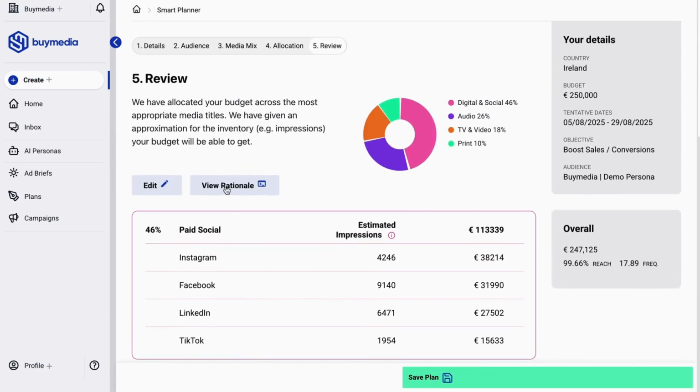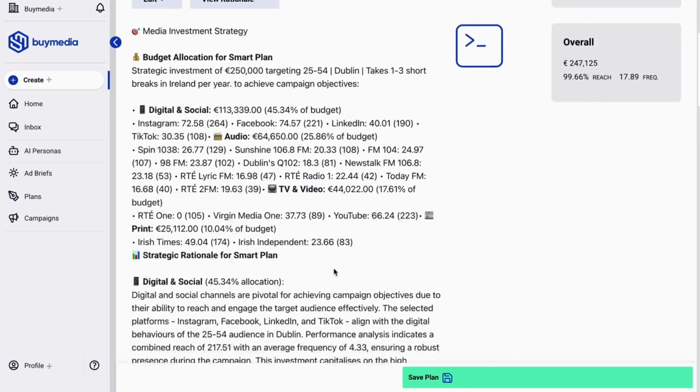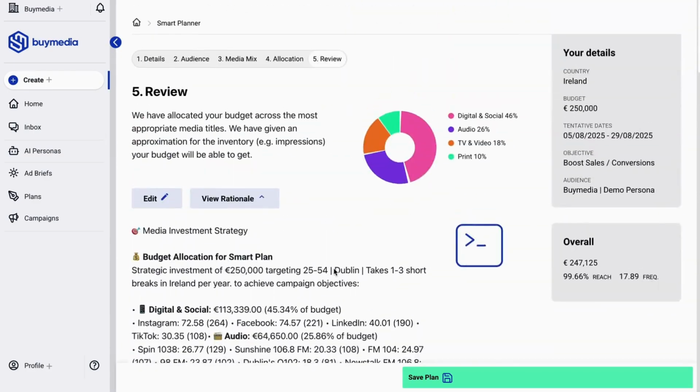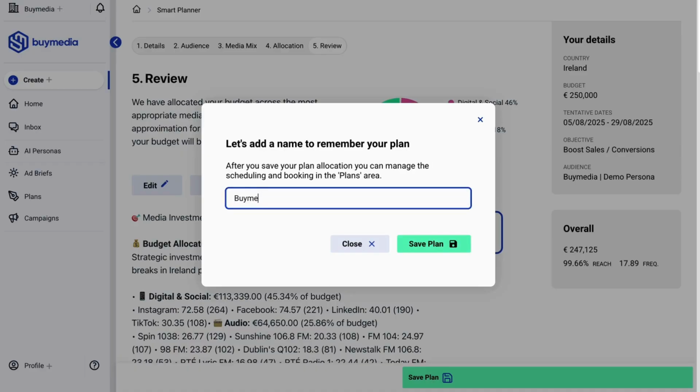At the final stage, you get an overview of your media plan, where you can view a detailed plan rationale explaining the reasoning behind it. You can then save your plan, and your relevant CS manager will be in touch with you to proceed with scheduling.